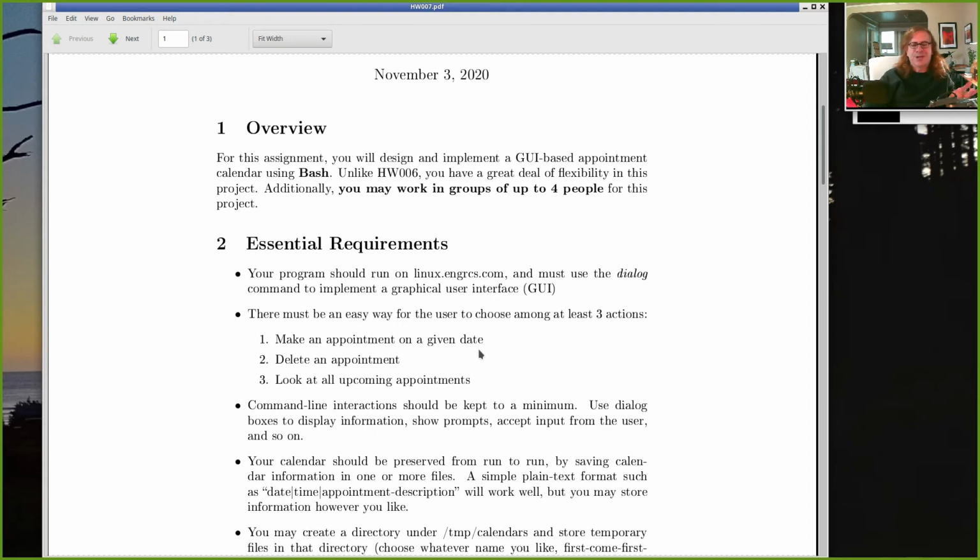So if I run your program today and I create a few appointments for myself and I come back in a few hours or tomorrow and run your program again, I should still see those same appointments in my calendar. So you're going to save this information on disk. You're just going to use files to write out the calendar information, and in the beginning of your program you can just read those in. And you get to pick what that file format's going to be.